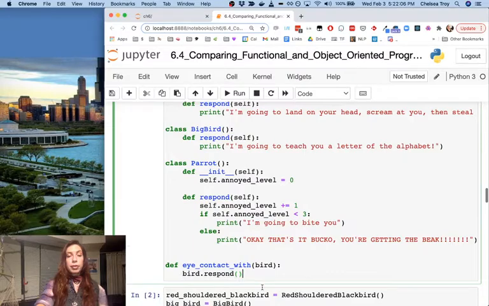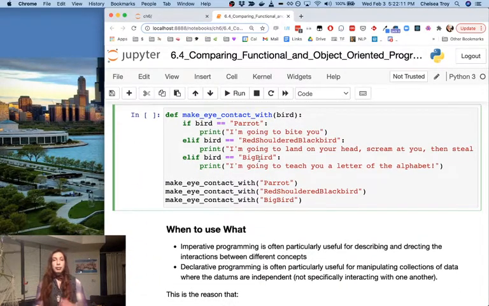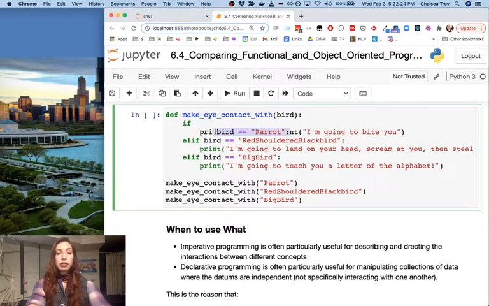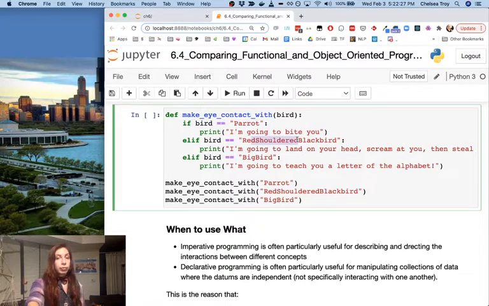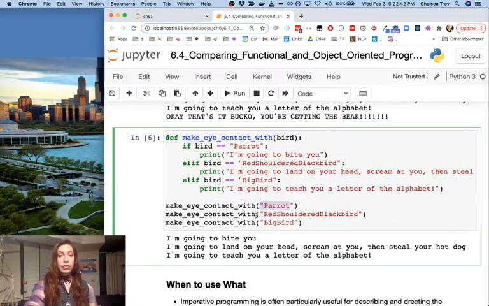Now let's look at similar code in a functional pattern. Here I have a new method, make eye contact with some bird. I have just one method, and I check the type of the bird, which is passed in. If the bird is equal to a parrot, I print, "I'm going to bite you." If the bird is a red-shouldered blackbird, I print, "I'm going to land on your head, scream at you, and then steal your French fry." And if the bird is a big bird, then I print, "I'm going to teach you a letter of the alphabet." I can call this function on any of these stringified bird types.